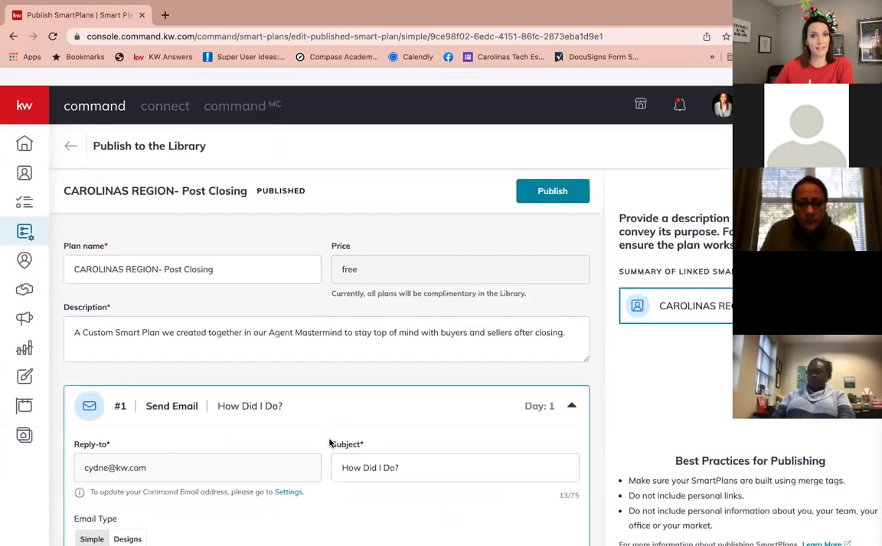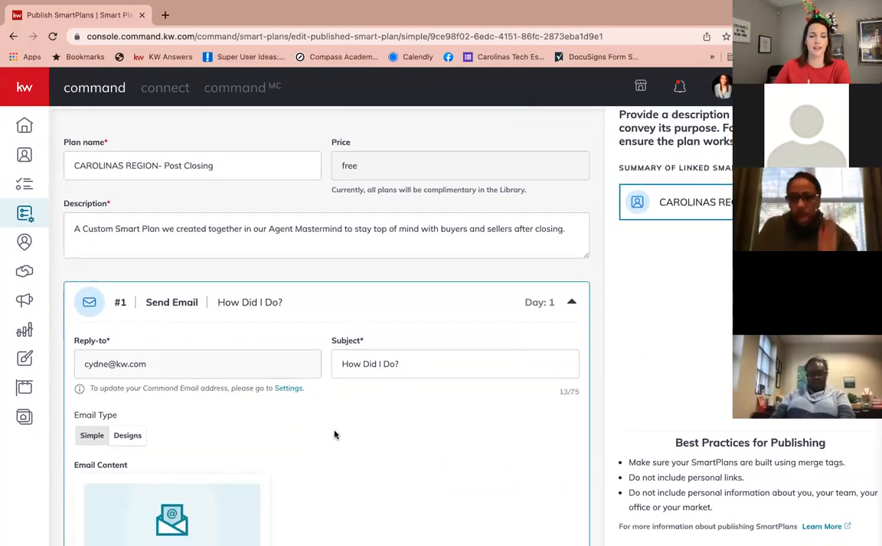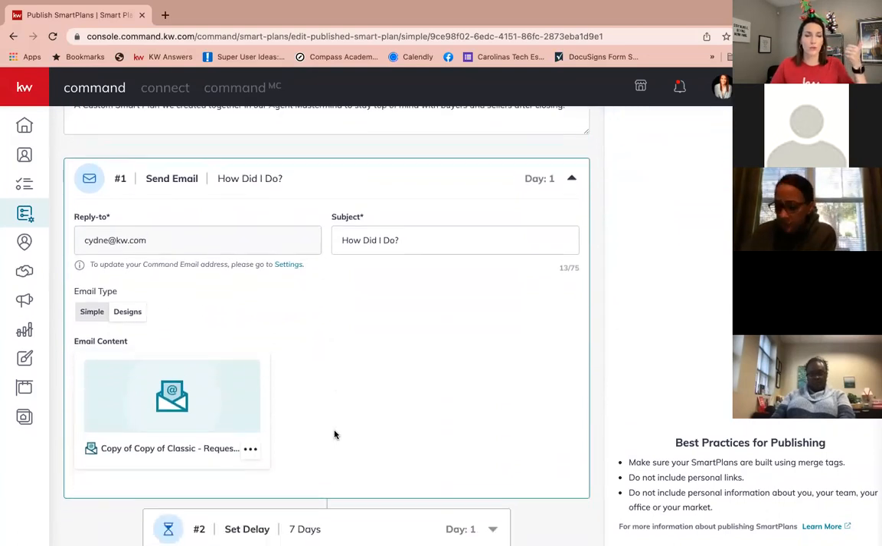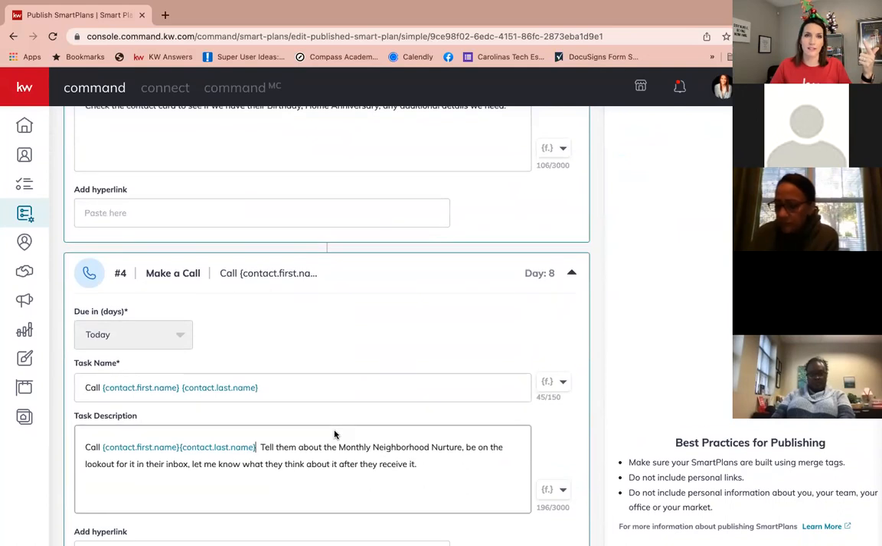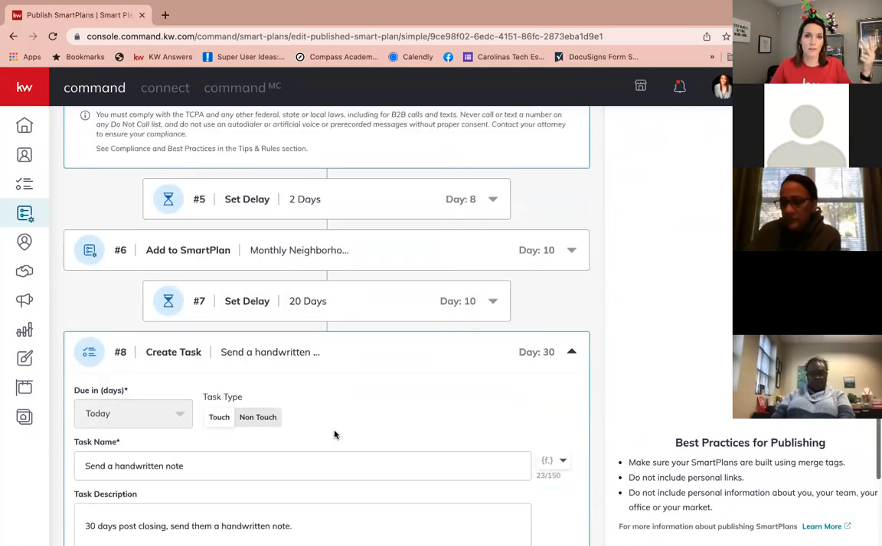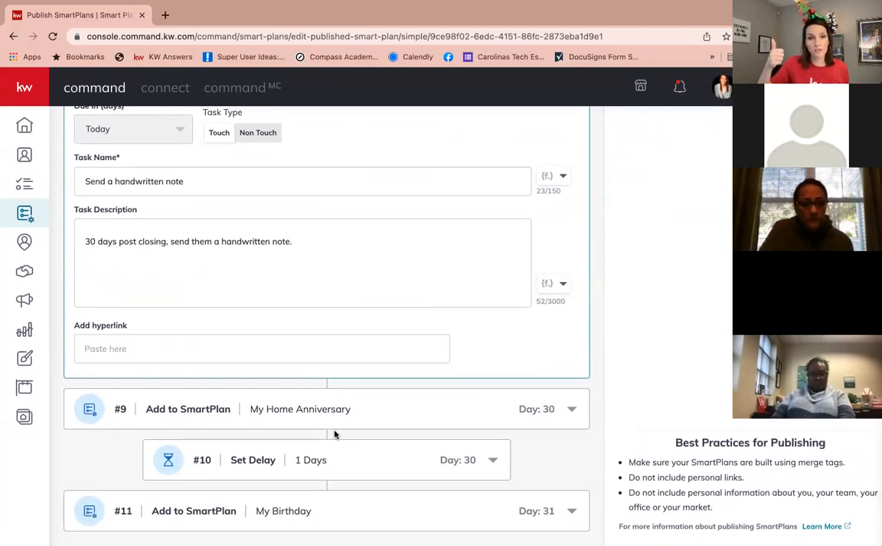So again, as soon as you add this to your library, you could add that tag trigger to it of whatever custom tag you see fit for this, and they would immediately be sent to this. So if we look at this, we're going to send them an email immediately. We make sure we have all their contact details. We make a phone call to them. We add them to a monthly email automatically. We send them a handwritten note. We add them to the home anniversary, and we add them to the birthday.